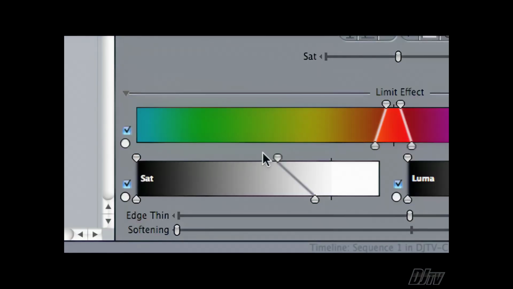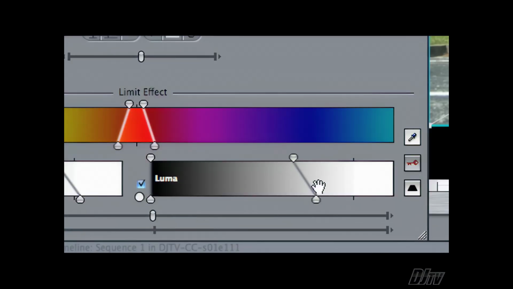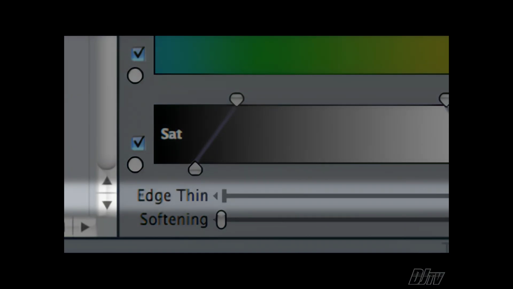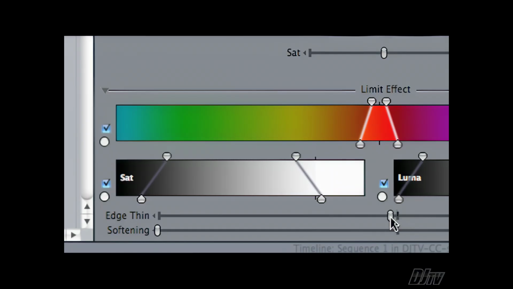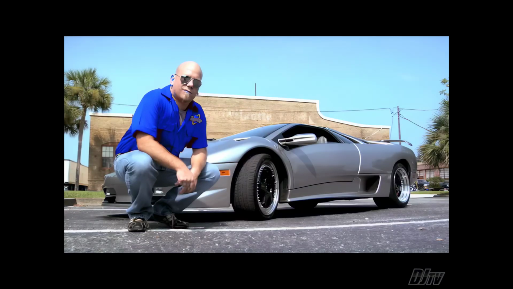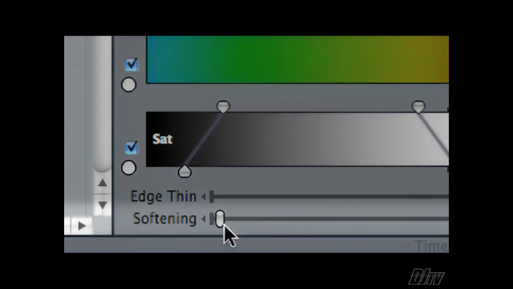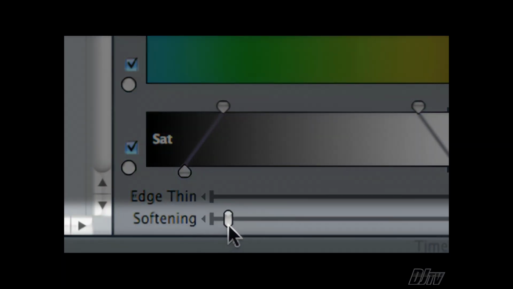We can also adjust the selection by setting a tolerance for the range of saturation in the shirt, as well as selecting a particular range of luminance within the shirt. To control the edge pixels of our selection, we want to use the edge thin slider to select the depth of fringe pixels in our selection. The edge of our selection is looking a little too sharp here, so we're going to dull it down by slightly bringing up our softening slider.